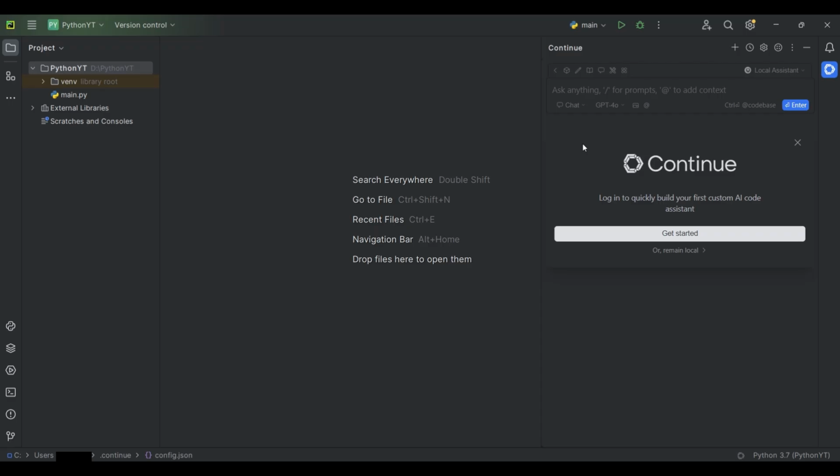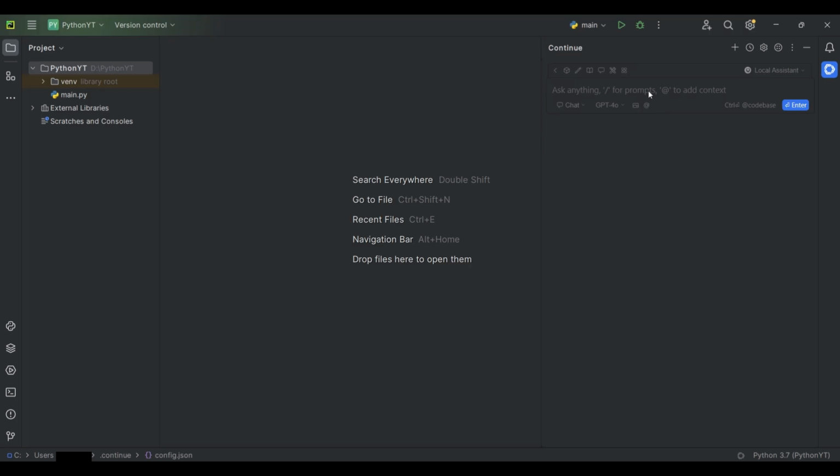Now I can see GPT-4o is already loaded for chat. Let's give a simple hi and check if we can get a response back from GPT-4o. And yes, we got connected.